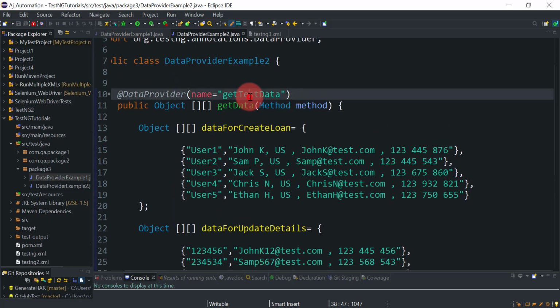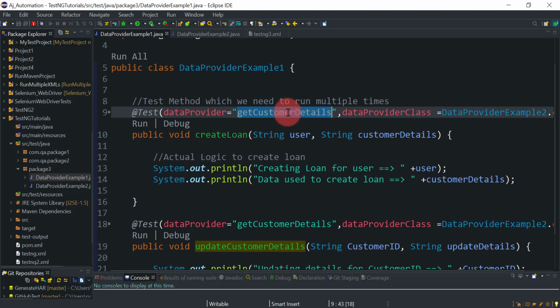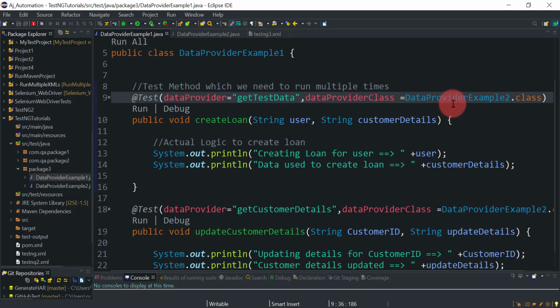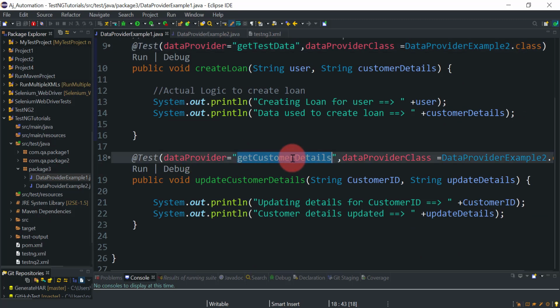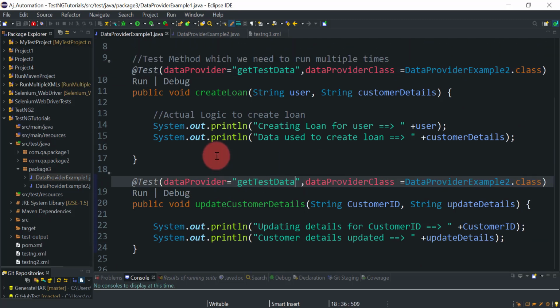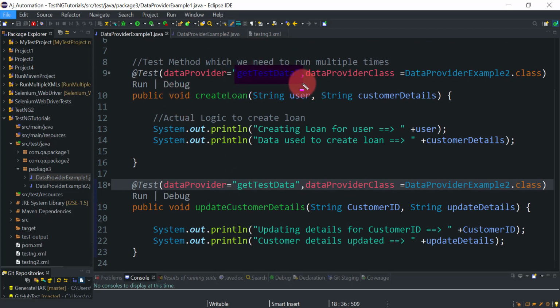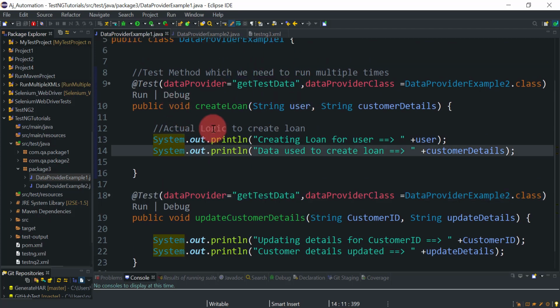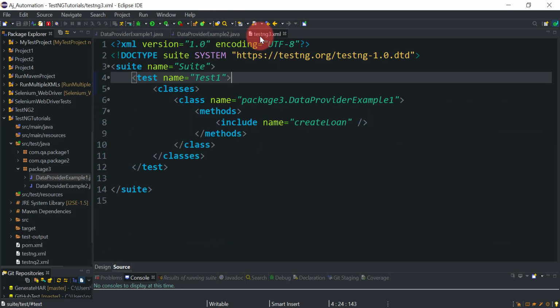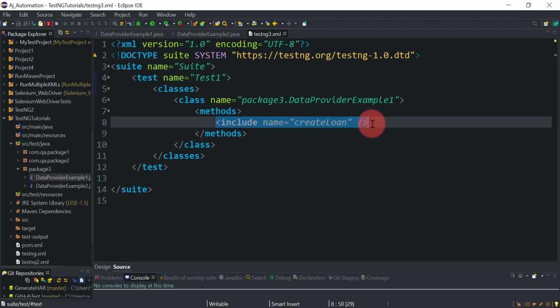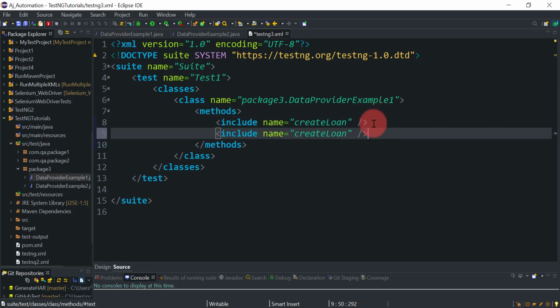So what we need to do is provide this data provider name to our TestNG method now. This is the data provider that create loan should use, which is available in the DataProviderExample2 class, and the update customer details method also uses the same data provider. So both methods are going to use the same data provider. Let's see if it is working or not. From the XML file I am going to run one test, include method name equal to create loan, and I also want to run the update customer details method.